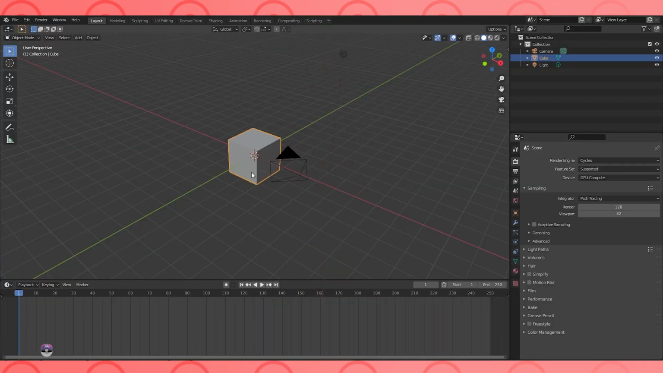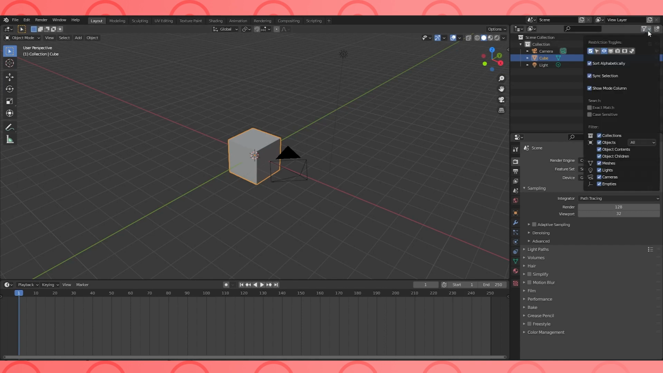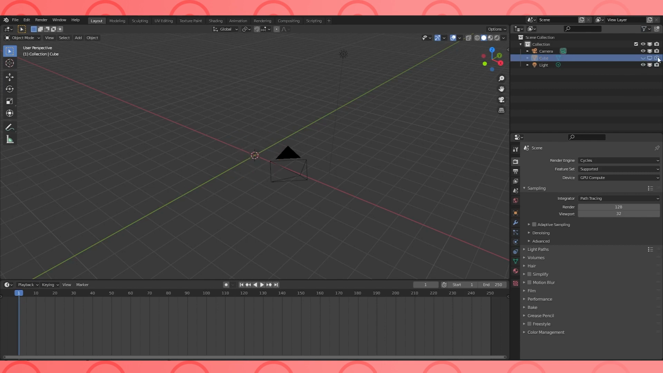By default, the hide and viewport toggle is the only filter enabled in the outliner. As a personal preference, I like to enable a few more options. In the outliner, click the filter drop-down menu and enable the viewport and render toggles. For now, let's disable the visibility of the default cube.